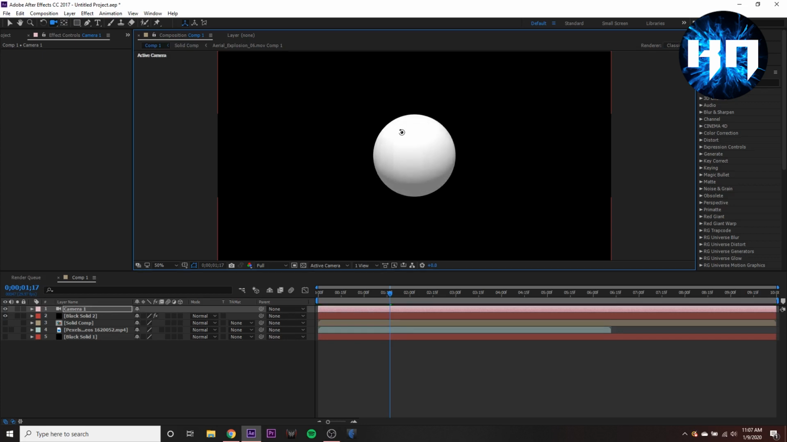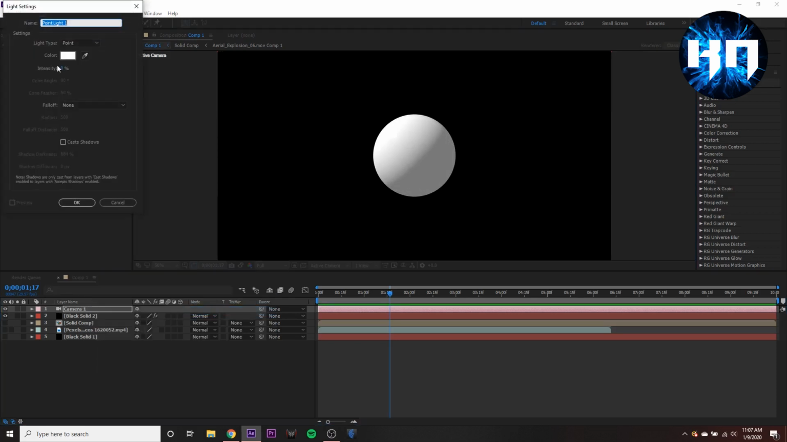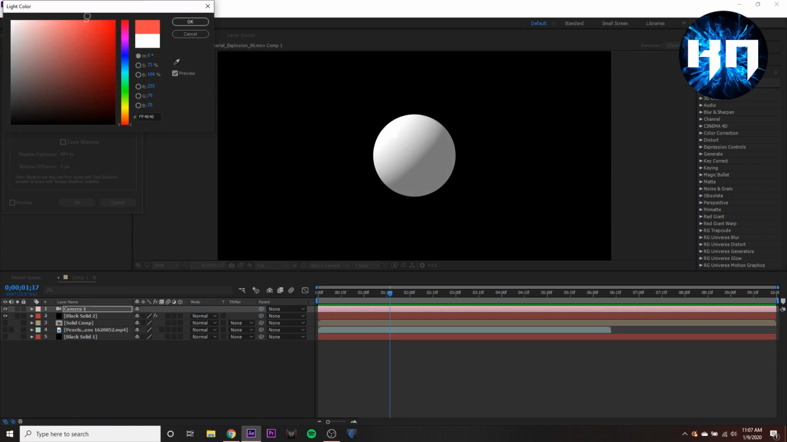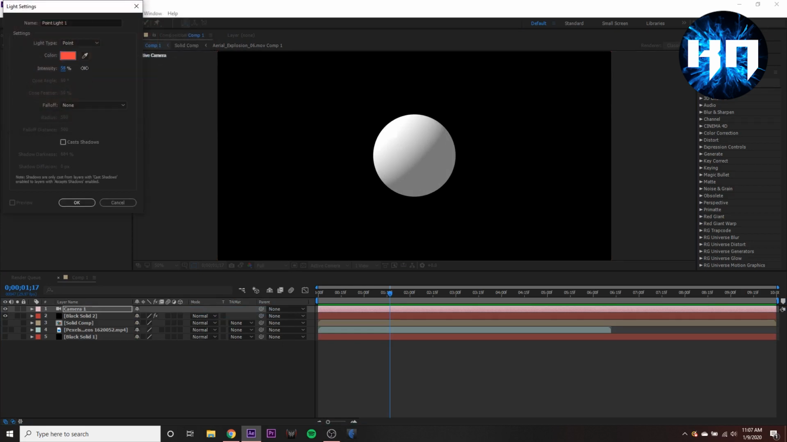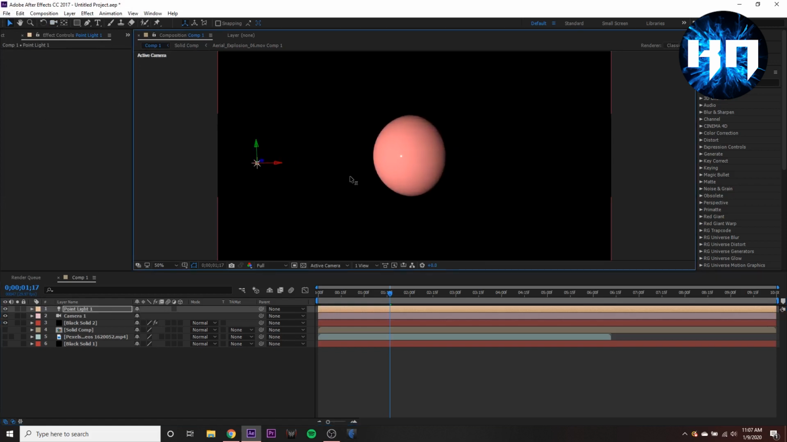I have a 3D camera here orbiting around the orb, and I can create 3D lights like a point light, set it to, I don't know, red, turn up the intensity, hit OK. And you can see that the orb is already reacting to this light, which is insane.